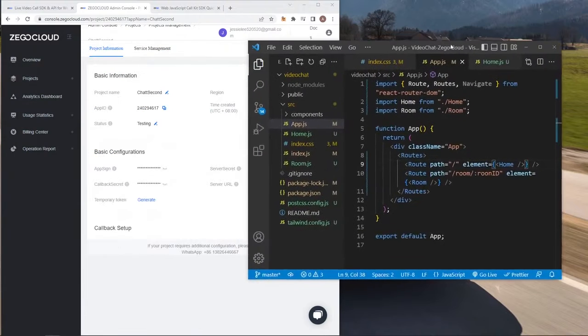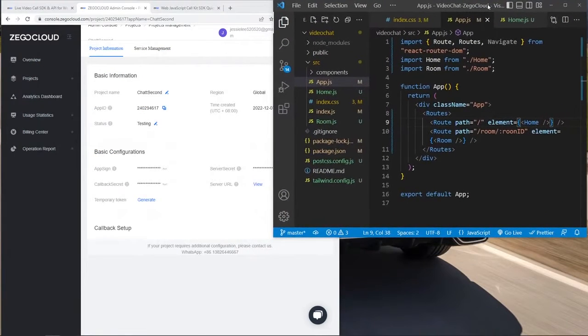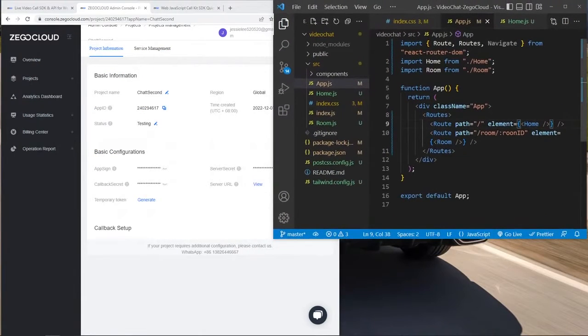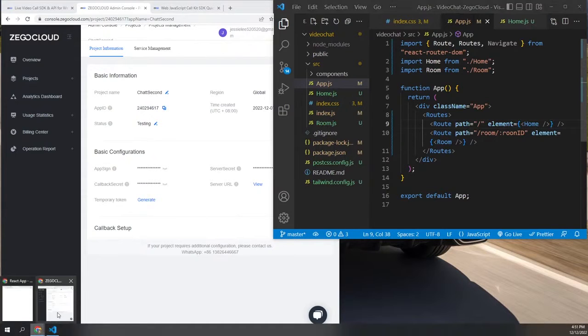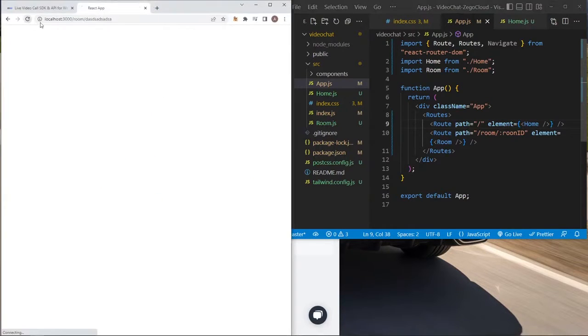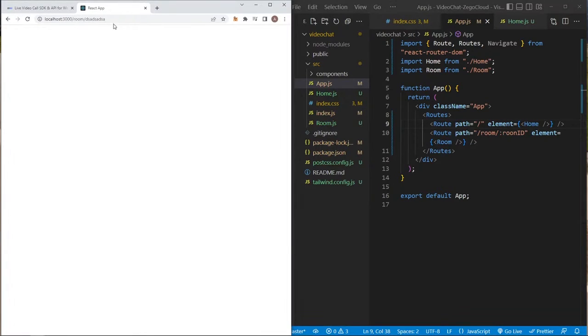So now after you've done that, let's go back to our localhost as well. Let's refresh this and let's go back to home. Let's enter a room code right here. Let me make this big again. Let's see what we have missed. Okay, so I have the room code.